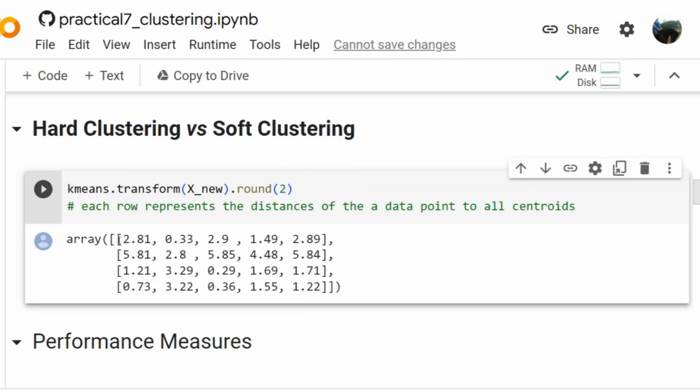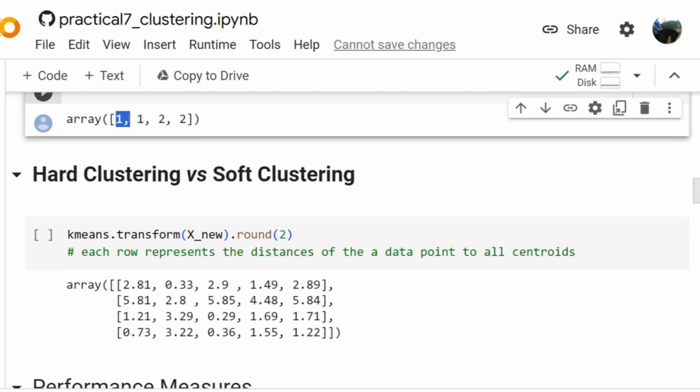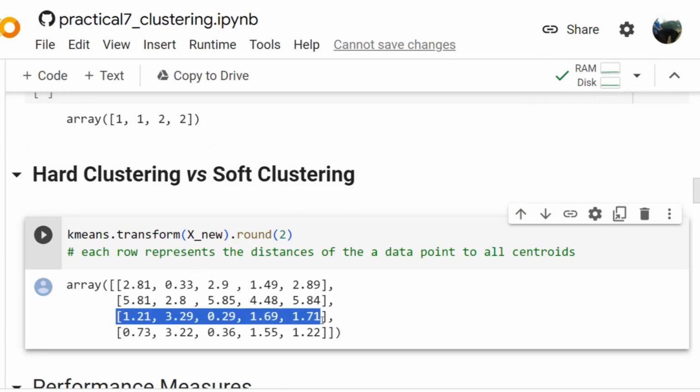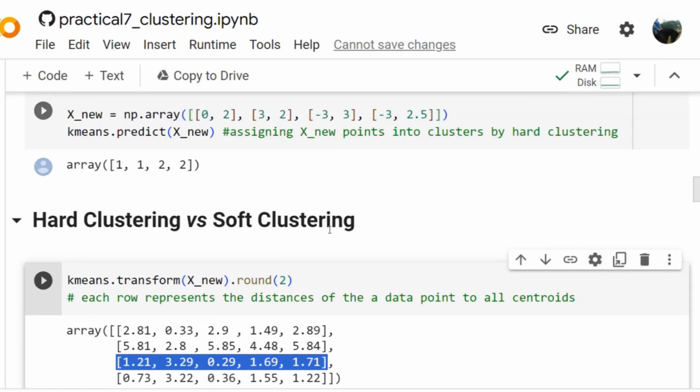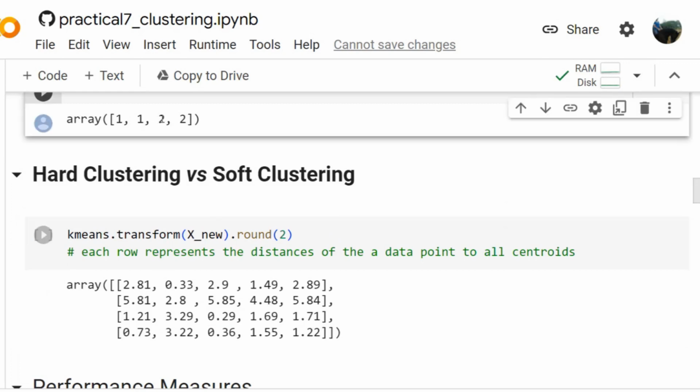It's interesting. If you look here, which value is the smallest? Yes, 0.33. This one corresponds to the distance to which cluster? Cluster 1. This is why when we applied hard clustering, it told us 1: shortest distance. How about this one? If we look at the third data point, these are the distances to all centroids. Which value is smallest? 0.29. This corresponds to cluster 2. This is why here it has shown us 2.